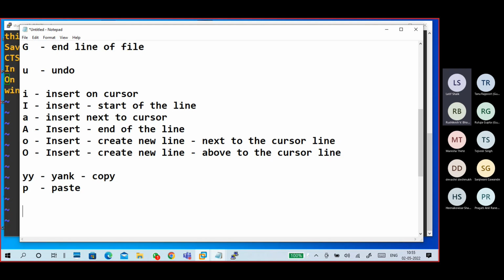For example, I want to copy 2 lines, meaning the cursor line and the next line. So like that, 2 lines we are able to copy. Meaning the current cursor line and the next line. That is 2YY. P is one time only.